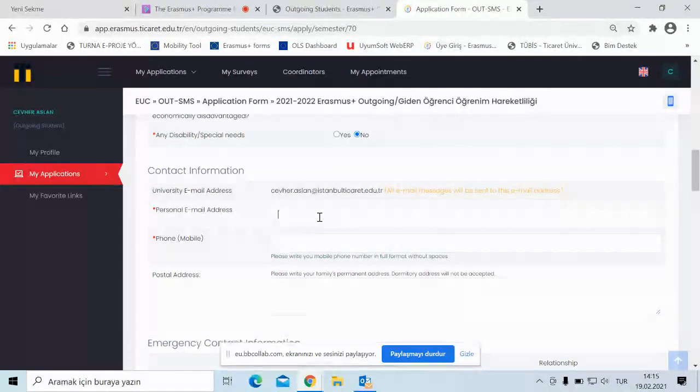Contact information, your personal email. As I said at the beginning of the application form, you have to log in with your istanbulticaret.edu.tr email. This is your current email on the system. If you don't know your email, you can make sure from the Blackboard system, or from the student registration system. It's mostly your name dot surname at istanbulticaret.edu.tr. By the way, you can also add your personal email.